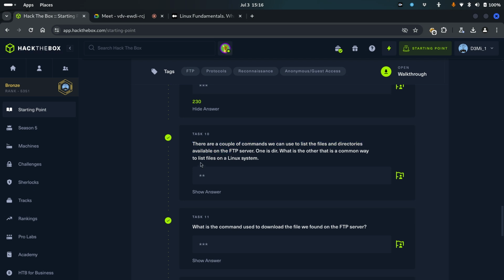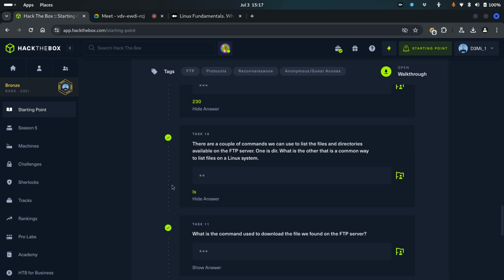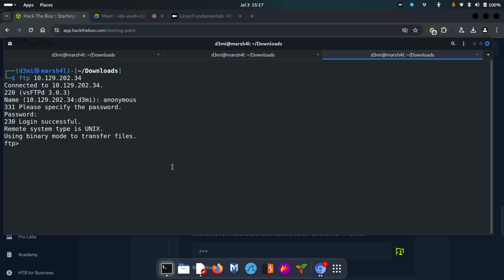So the next thing, they said that there are a couple of commands we can use to list the files and directories available on the FTP server. One is the dir command. What is the other? That is a common way to list files on a Linux system. It is ls.